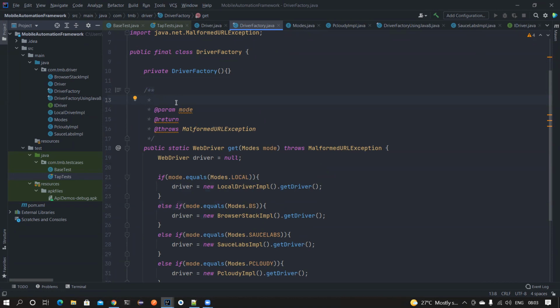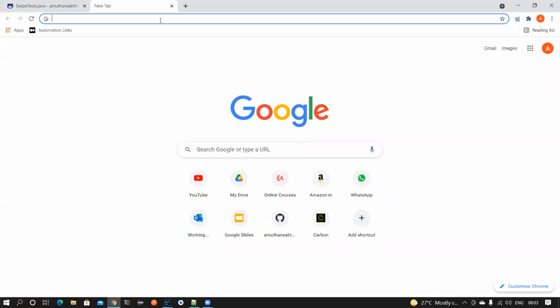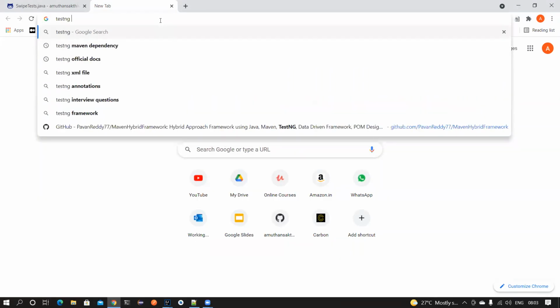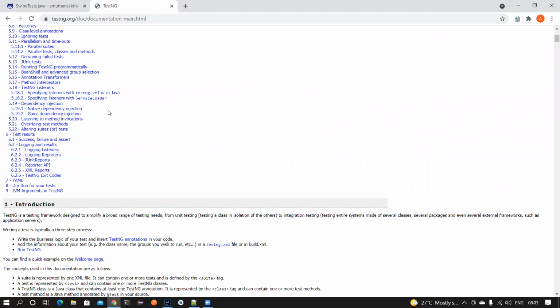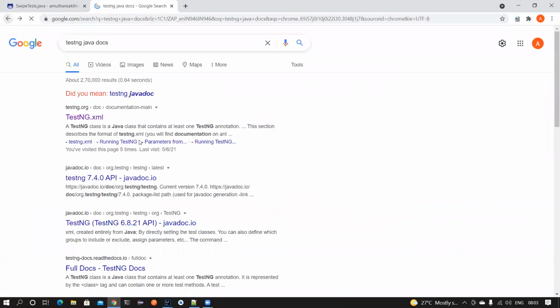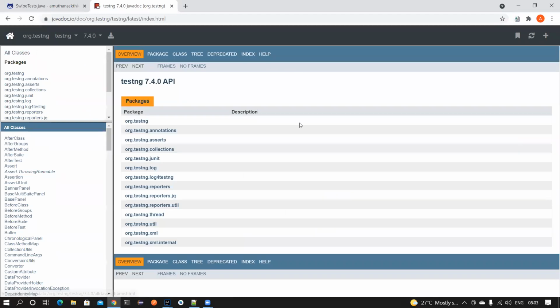This is when you export your project into Java documentation, so that anyone can understand. Let's say I go here and write TestNG Javadocs. I get this documentation, right? This is the Java documentation. So you can prepare Java documentation like this for your automation framework.